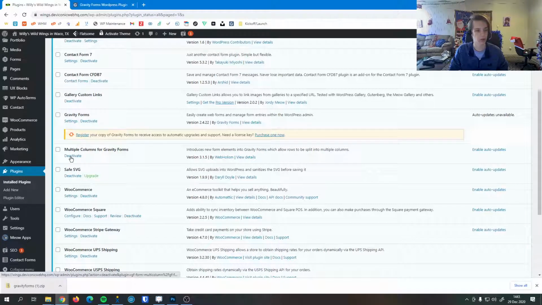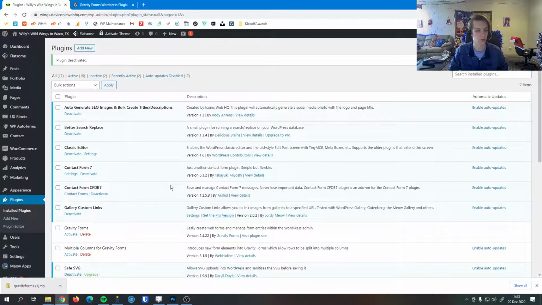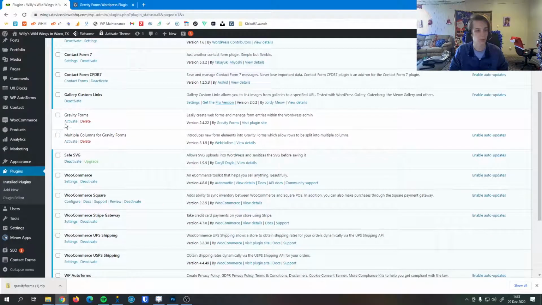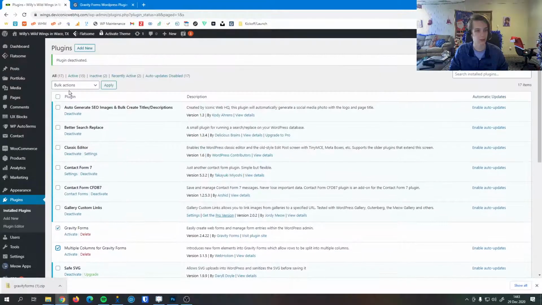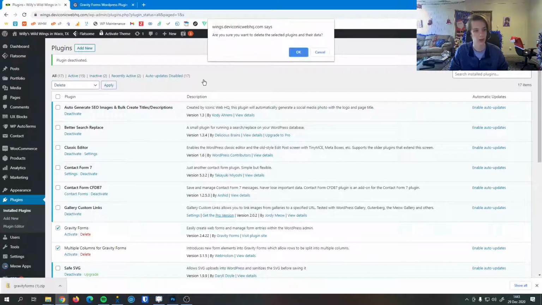First things first, I got to deactivate it. So I'll deactivate this plugin. I'll also deactivate Gravity Forms as well here, just because I want to get rid of both of them. And I can actually select both at the same time instead of deleting them separately. I can go up here to this bulk actions drop down. I can select it and I can hit delete and I can hit apply.